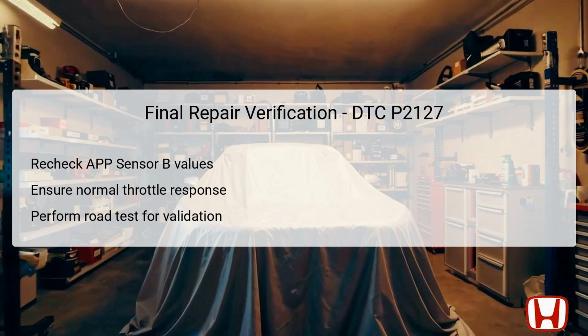It is highly recommended to perform an extended road test under various driving conditions to validate that the repairs have restored normal functionality. All parameters should operate within expected thresholds without triggering any DTCs. This final verification is crucial to guarantee that the repairs are permanent and the vehicle is safe for optimal performance.